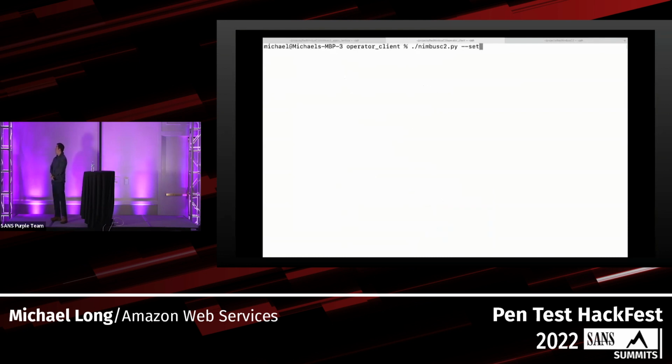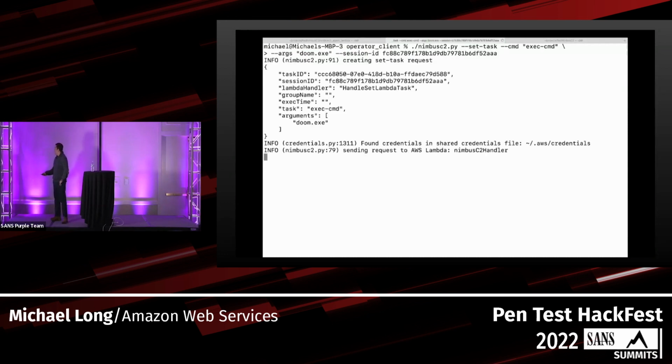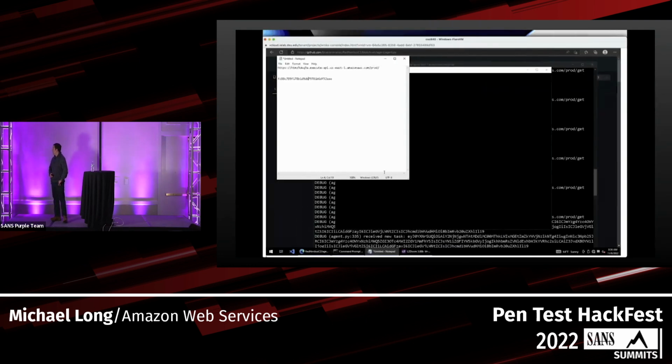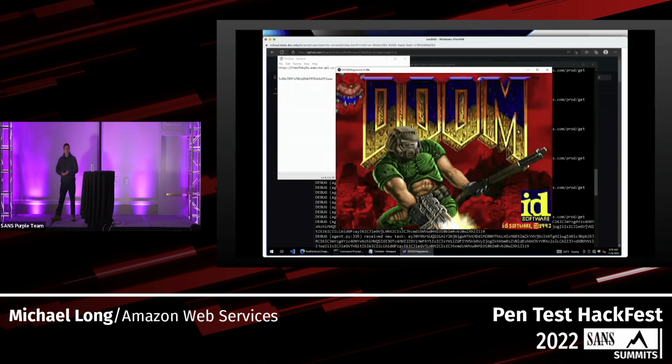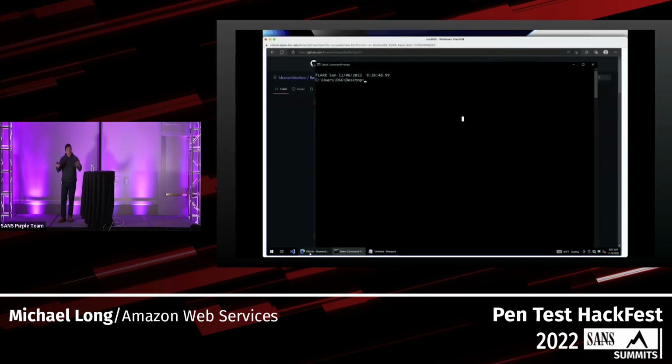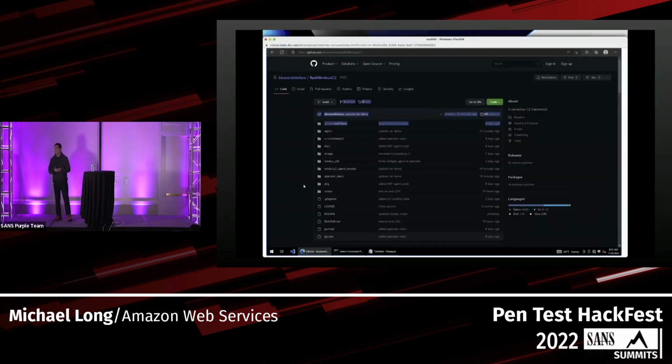So now that we have our session ID, we can actually issue a command. And here comes the cool part. We're saying I want to issue a command, and we're giving it an argument of doom.exe. We're specifying the session ID that we got from our agent. So we issue the command, and we successfully set the task. Now we're going to switch over to our target system, and look, we've got doom.exe running. This is basically confirmation that we were able to demonstrate end-to-end C2 using exclusively serverless technology.